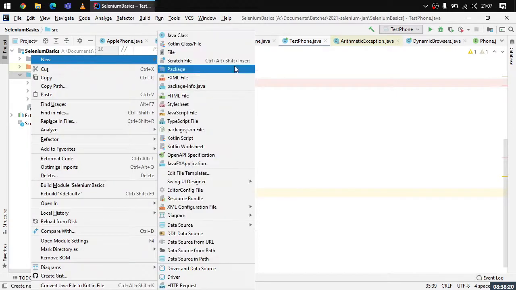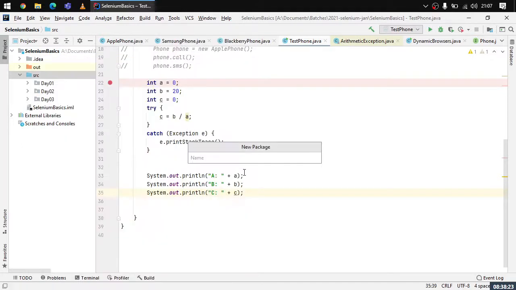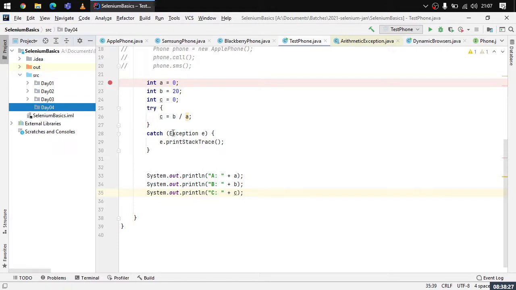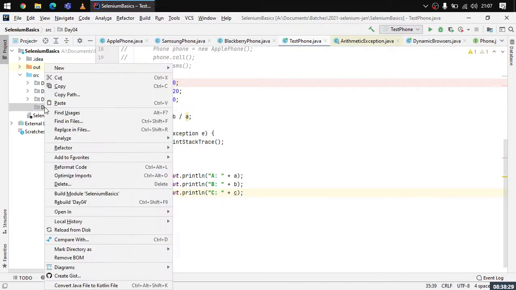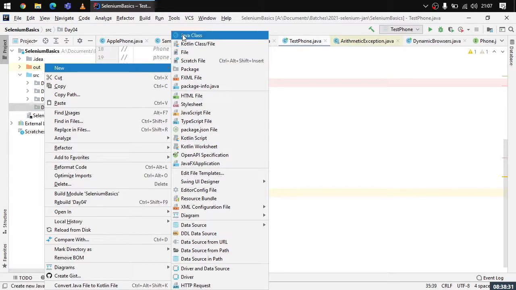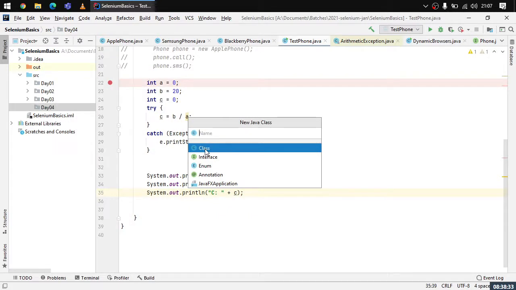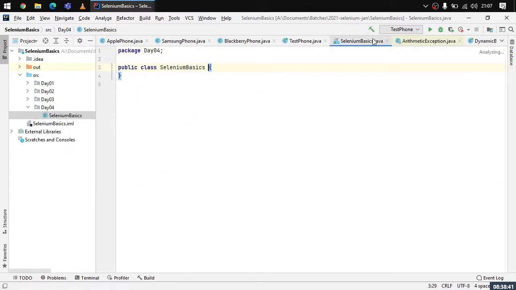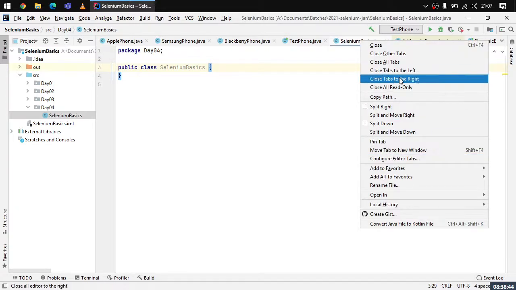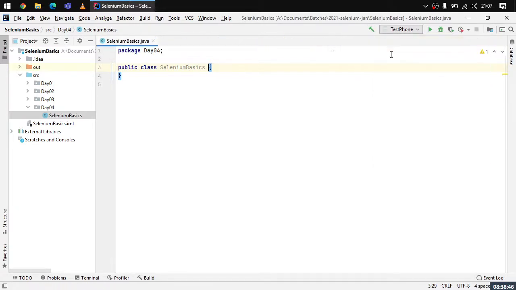So new package, and here the package name is day4. Here in day4, let us create a new Java class, and here I'll name this as Selenium basics, right? We don't need other classes to be open, so let us close all the other tabs. So here this is done. Let's have a main method.